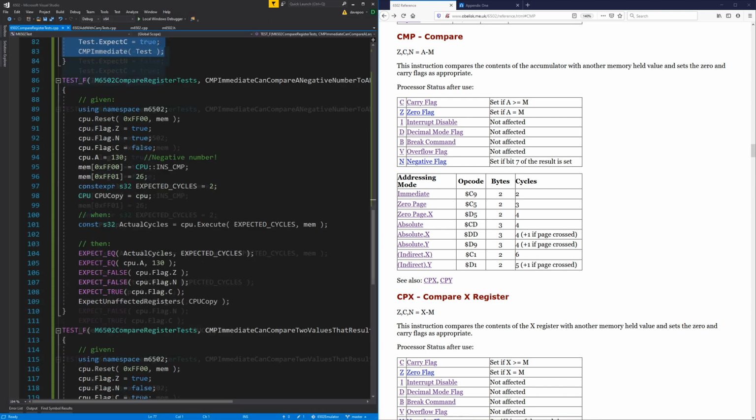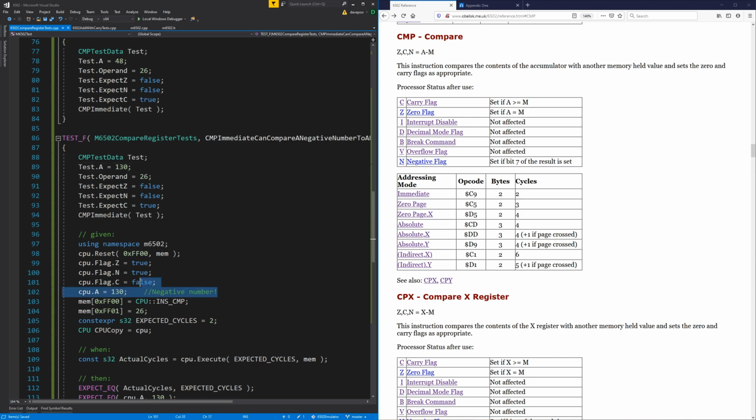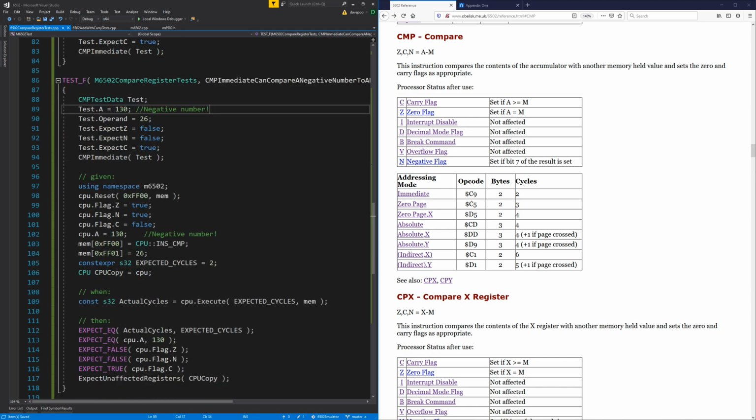It does. And we'll do one more down here. Oh, no, two more. This one is 130, but my comment there is that it's a negative number. And it's zero, negative, carry is false, false, true again.